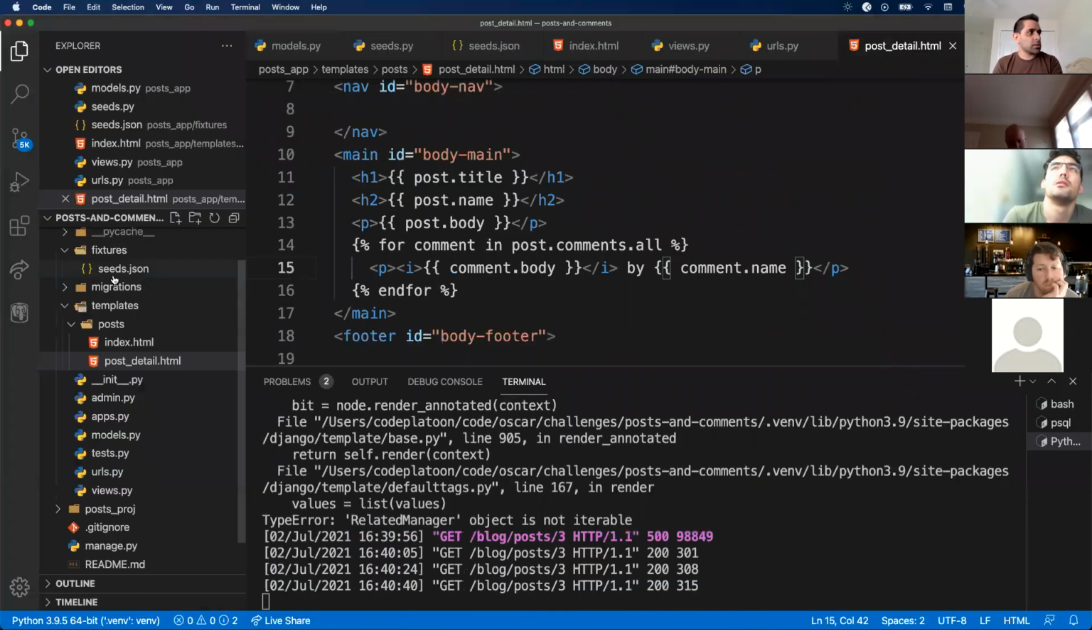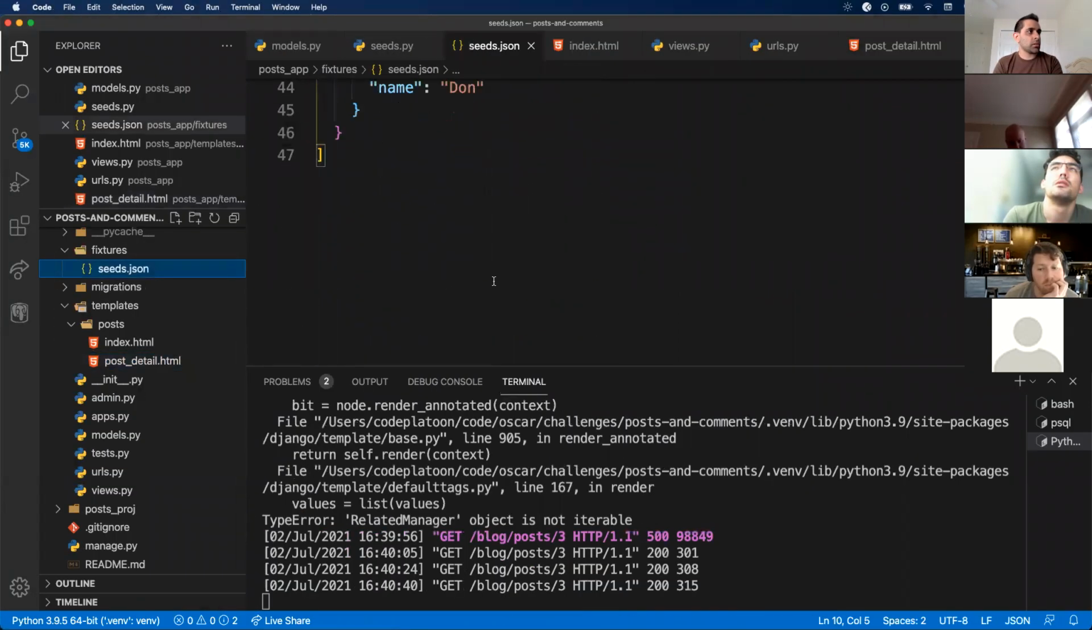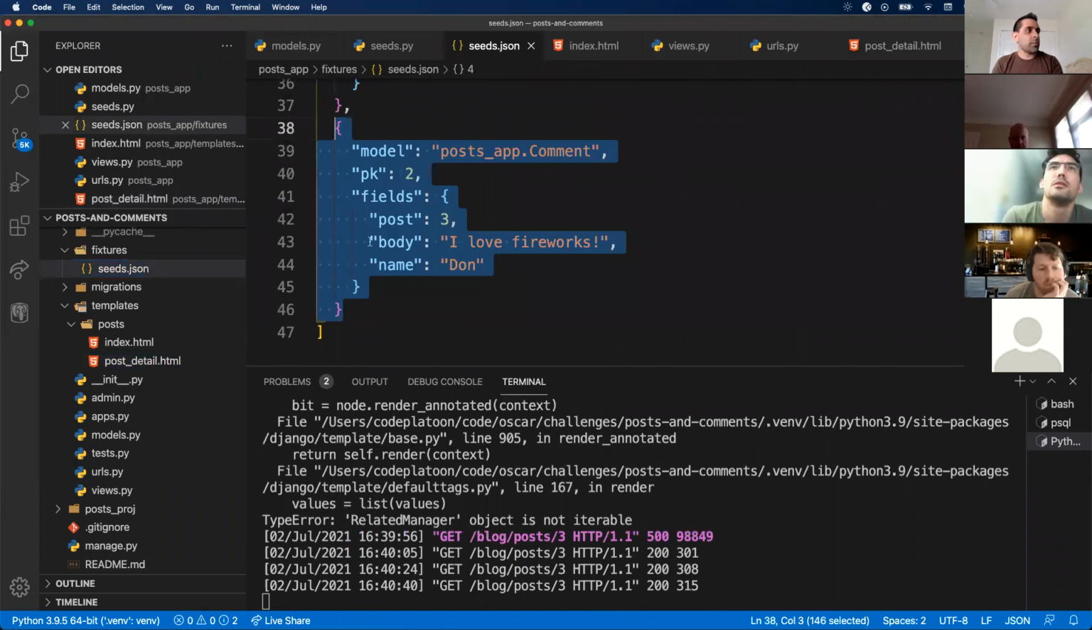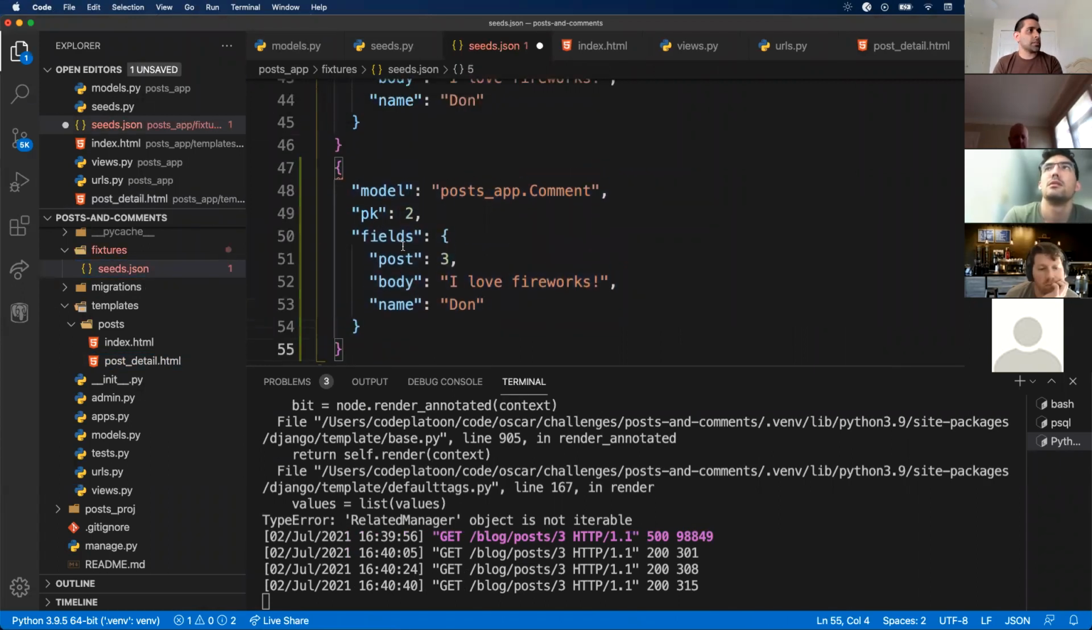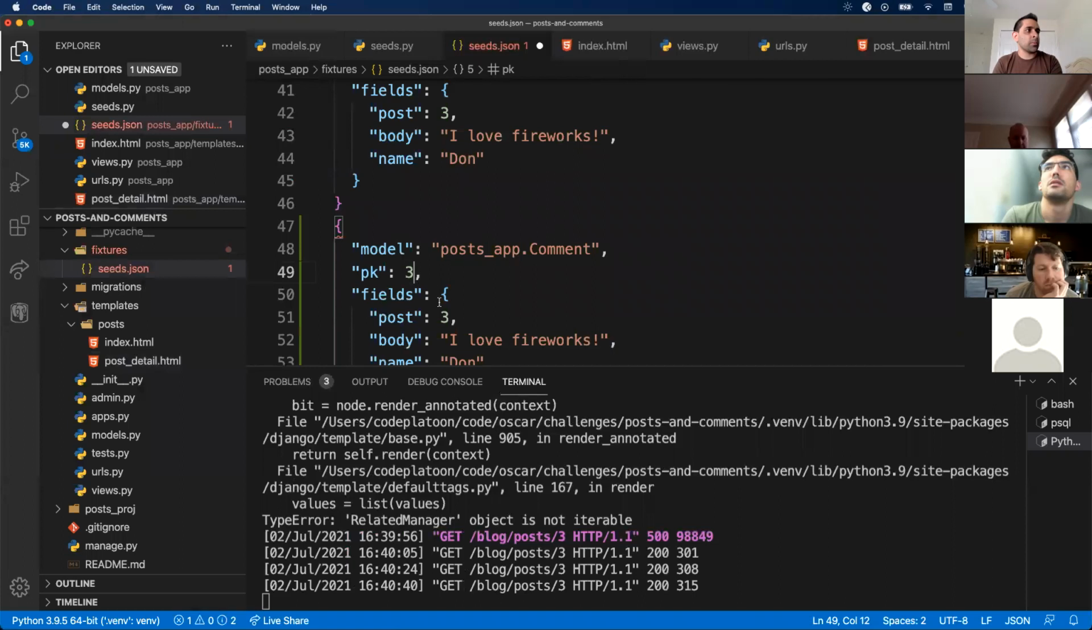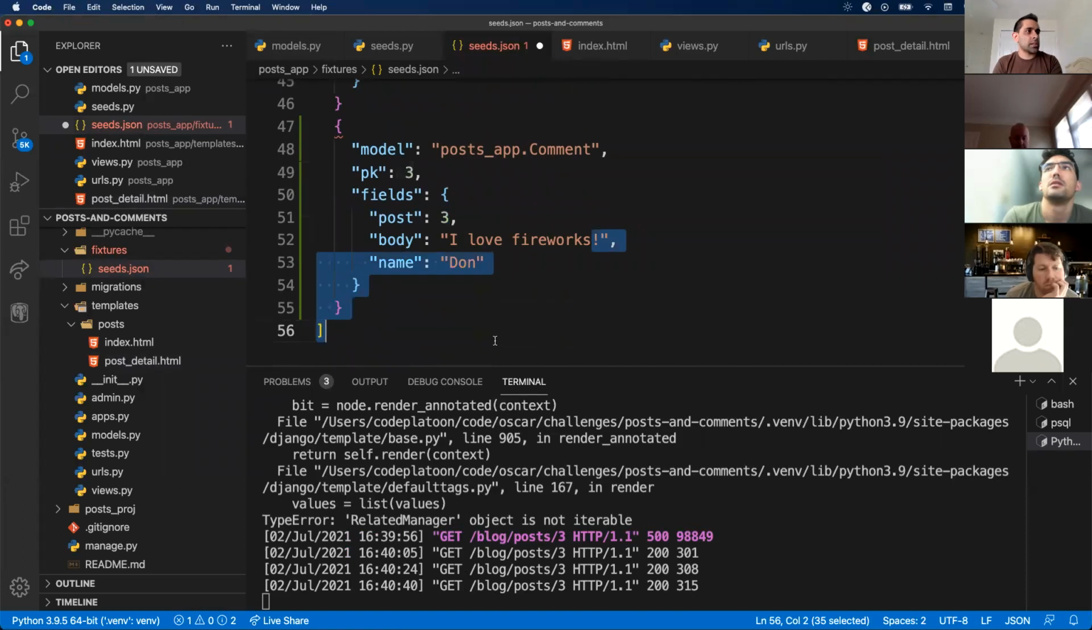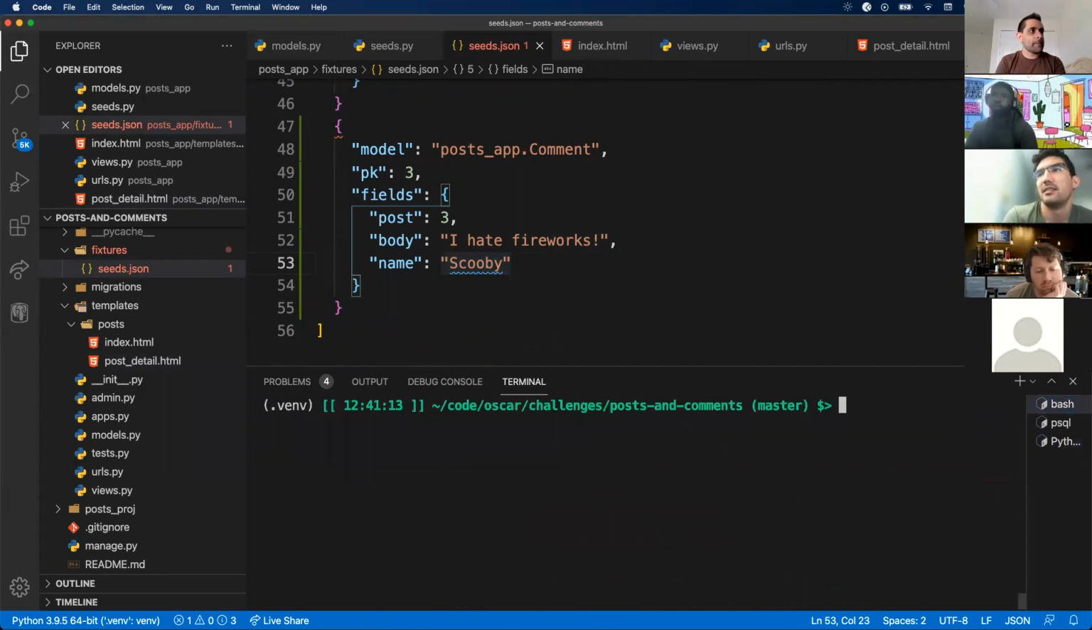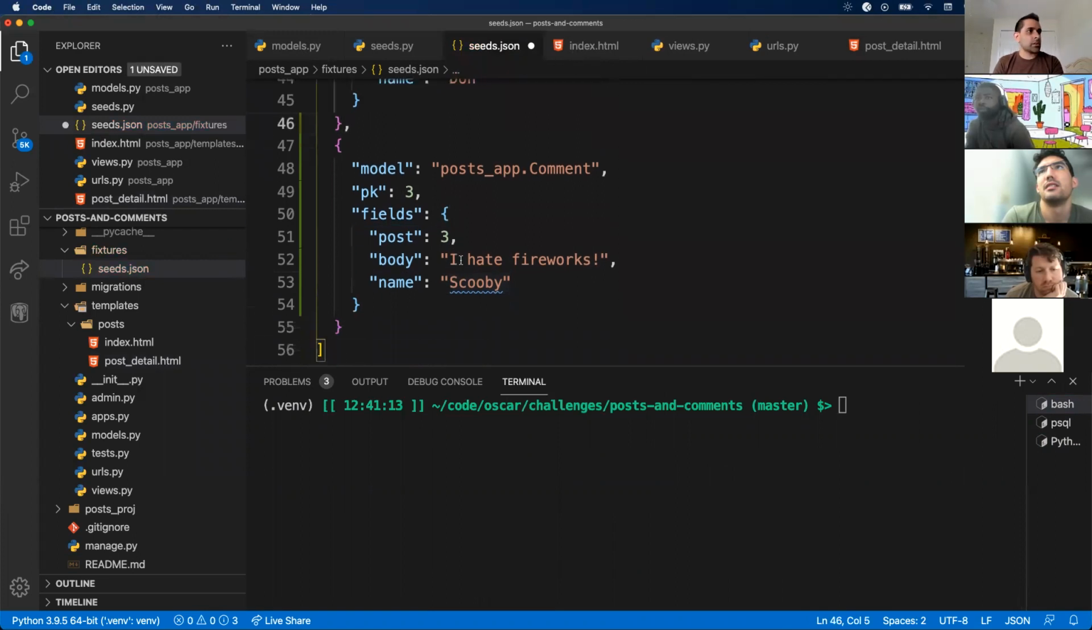If we want to quickly do that, I think I'm probably running low on time. Let's add one more comment for that same post. In this case, the primary key for that comment will be 3. Same post. Let's say someone hates fireworks. I think dogs usually have a hard time with it. So let's say Scooby hates fireworks. They kind of freak out with loud noises. So we have Scooby. Let's run this fixtures file. Could need a comma on 46. Thank you. You guys are great at spotting those errors.